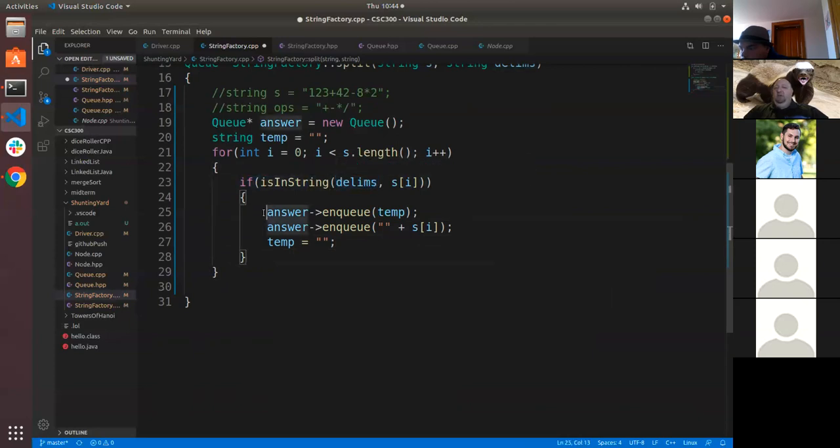If we ran into one of our delimiters, we're done collecting temp. So go ahead and enqueue it. Then grab that delimiter that we just found, which is at bucket i, because we just saw that, but turn it into a string. It's possible I could just pass it a char and it'll treat it as a string, but I'll concatenate it together with a string and that'll definitely be a string. And then I'll go ahead and empty out temp so it's ready to build out the next thing.